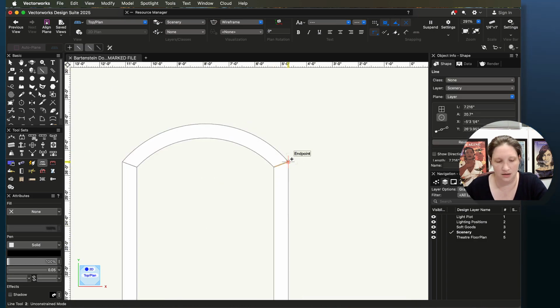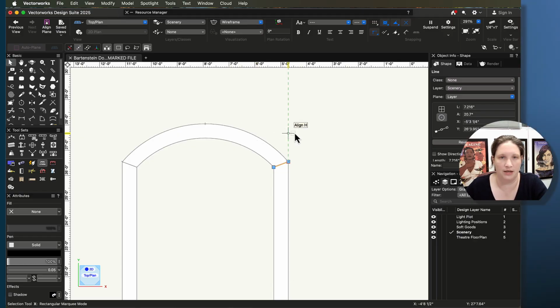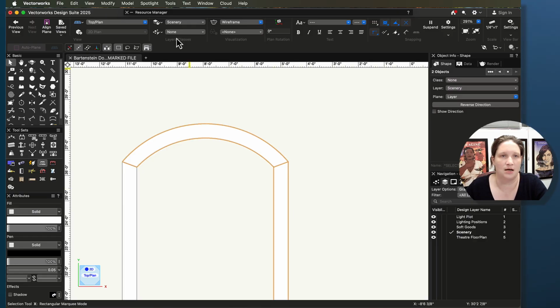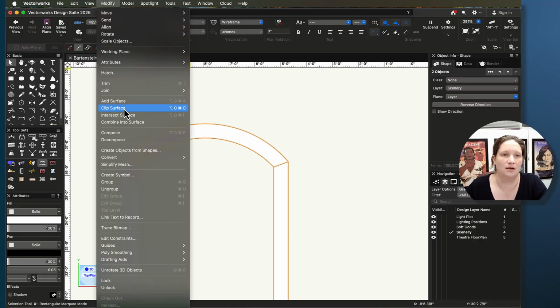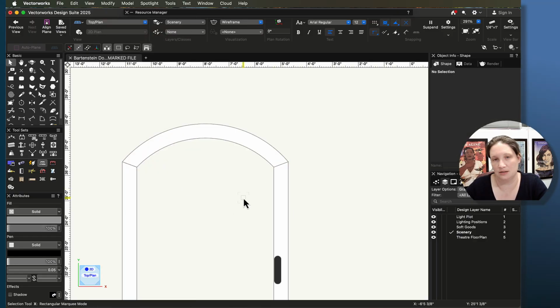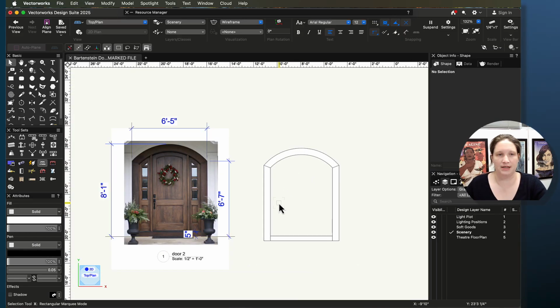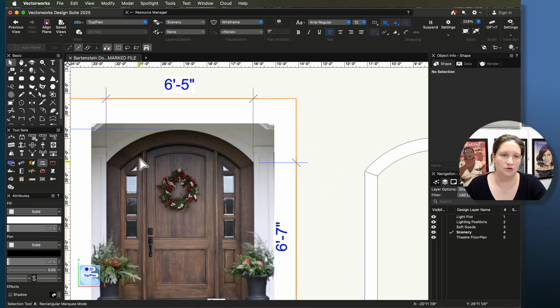I'm going to do the same thing over here. Click, click, hold X key, right? Get back to my major cursor, hold shift, select both of those objects, and then come in and clip surface. And then I can delete that extra line. Oh my gosh, great. The next thing I need to do is to create these little vertical pieces.